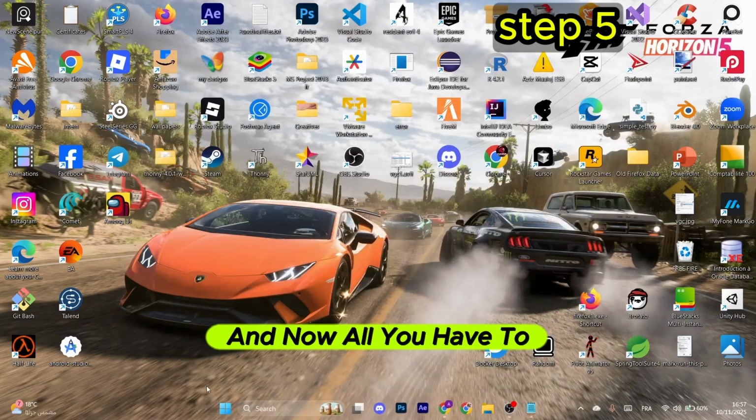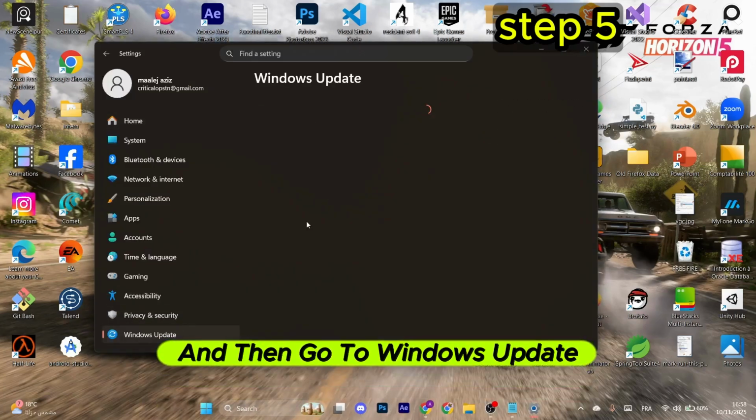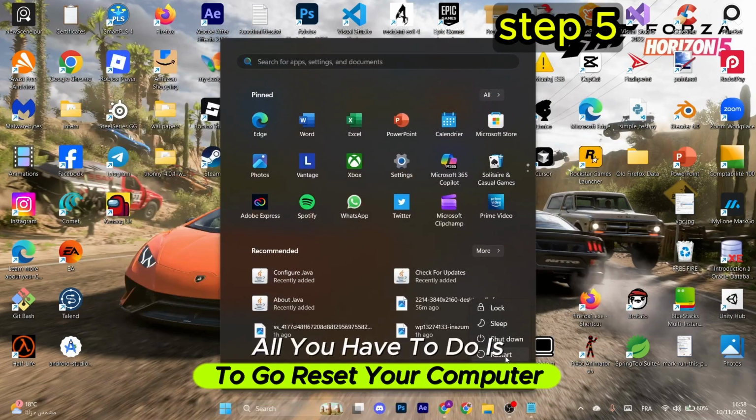You can close this. And now all you have to do is to go to settings and then go to Windows update. And then all you have to do is to restart your computer and see if the problem is fixed.